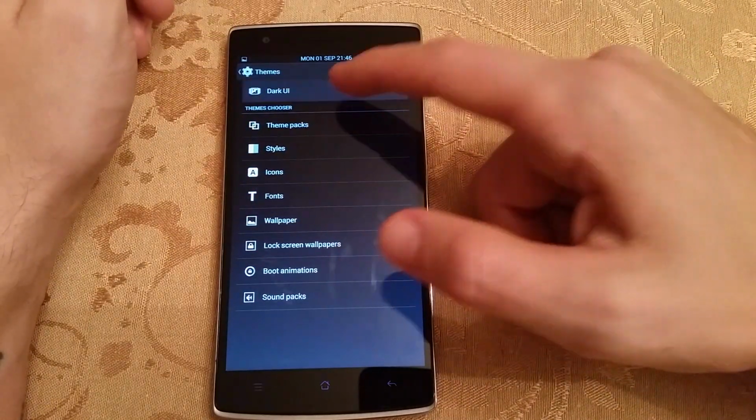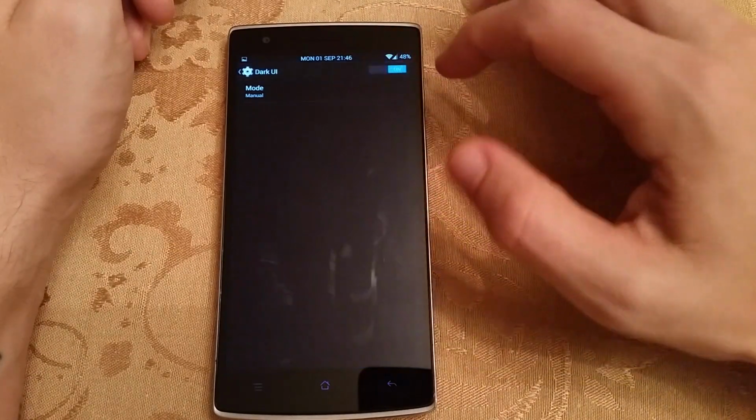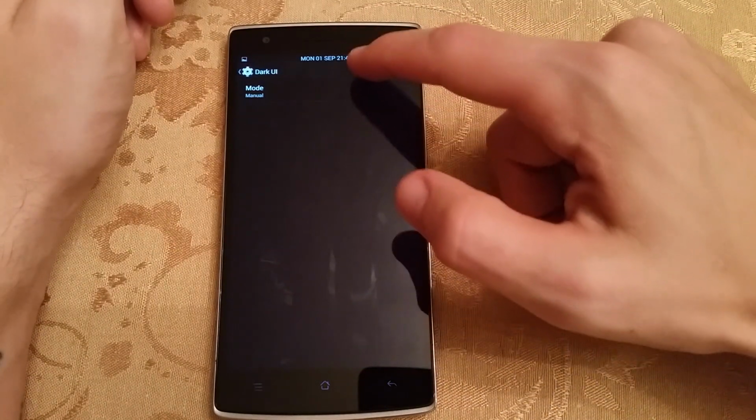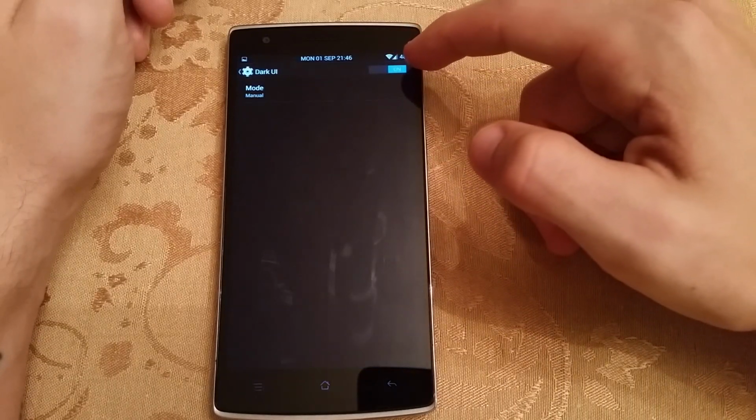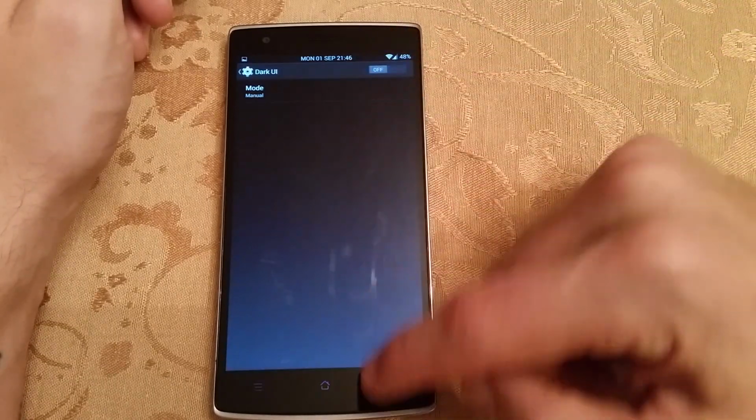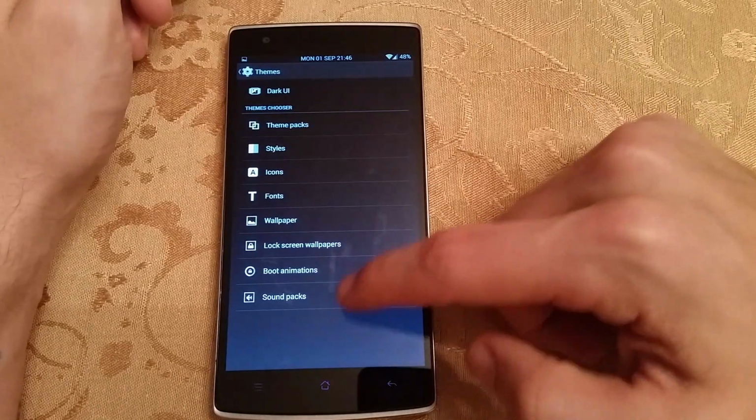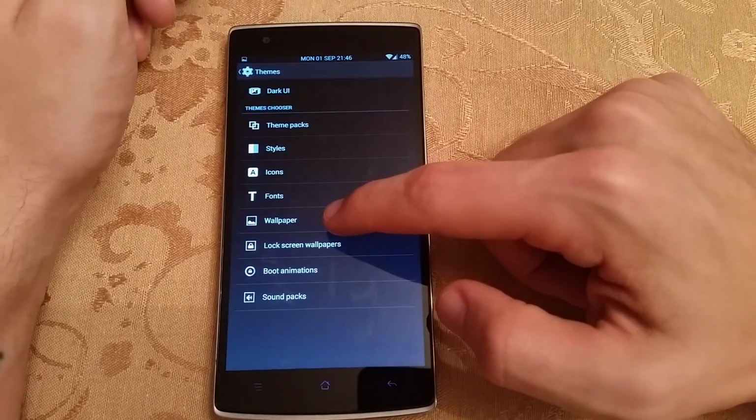You can go in here to your themes. You can turn on the dark UI, which is pretty cool, and you see it really, really blacks it out. So as you can tell the difference. And when you have the dark UI, generally it's going to help your battery life because the entire screen doesn't necessarily need to light up.